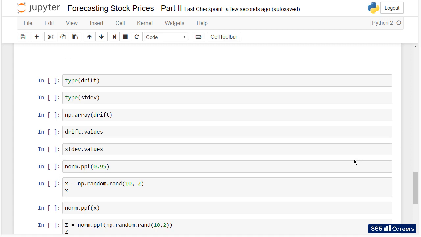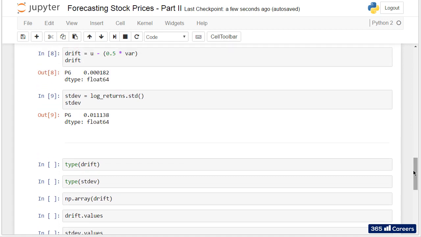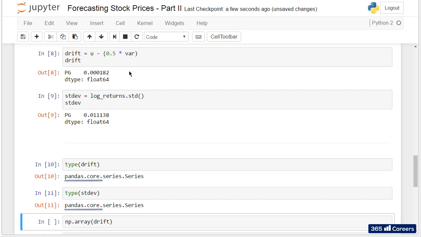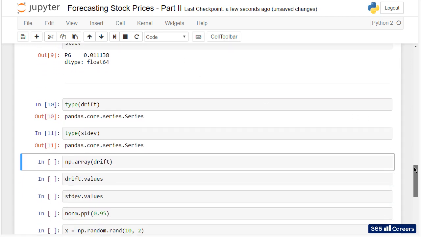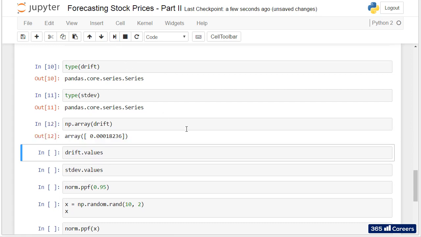Okay, great. Let's continue where we left off. In our previous video, we obtained the drift and standard deviation values we will need for the calculations of daily returns. The type function allows us to check their type and see it as pandas series. To proceed with our task, we should convert these values into NumPy arrays. You already know that NumPy's array method can do this for us.